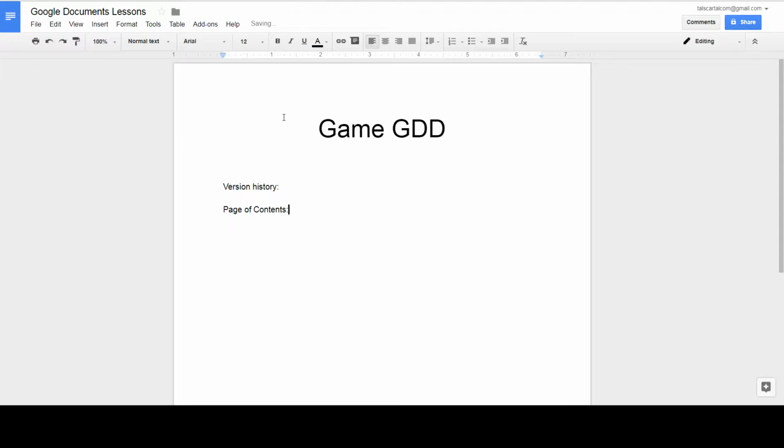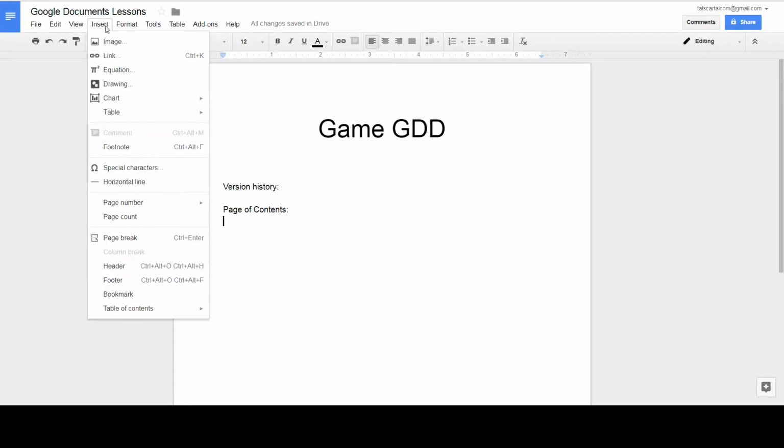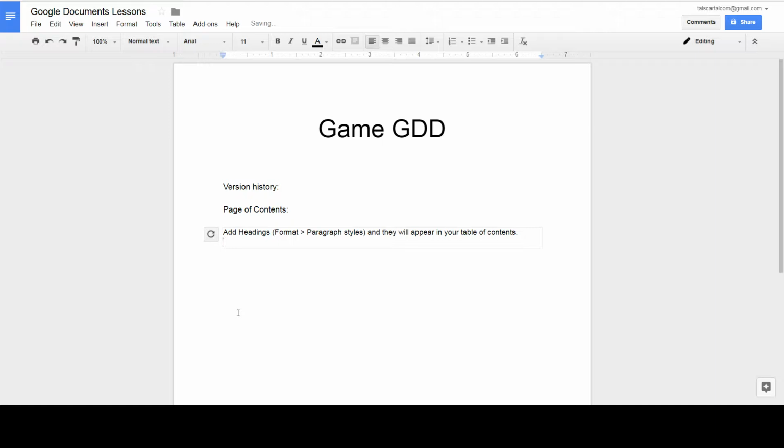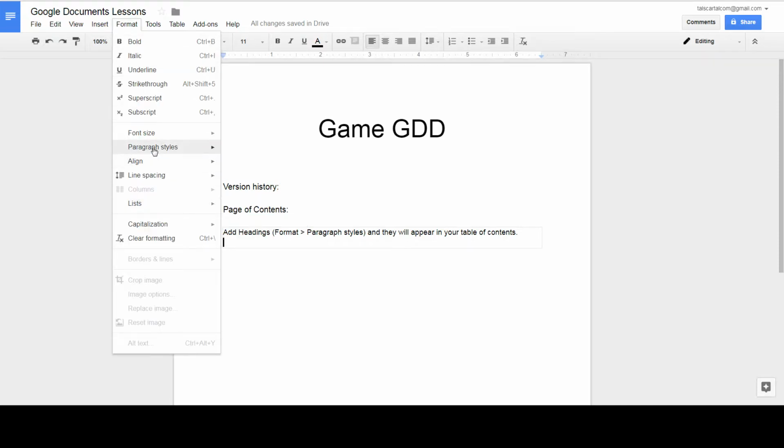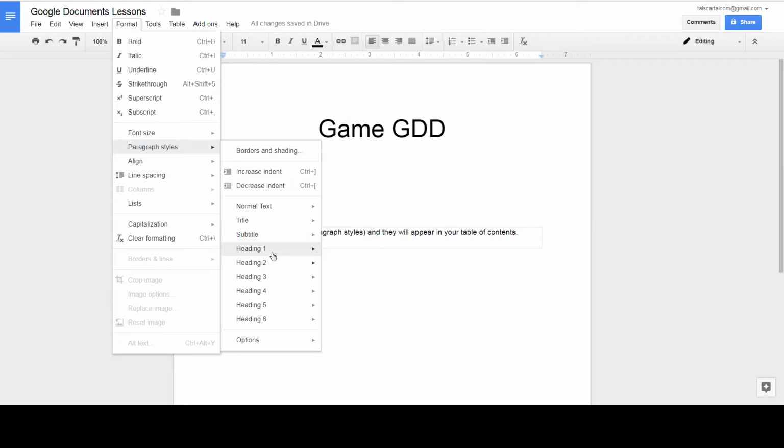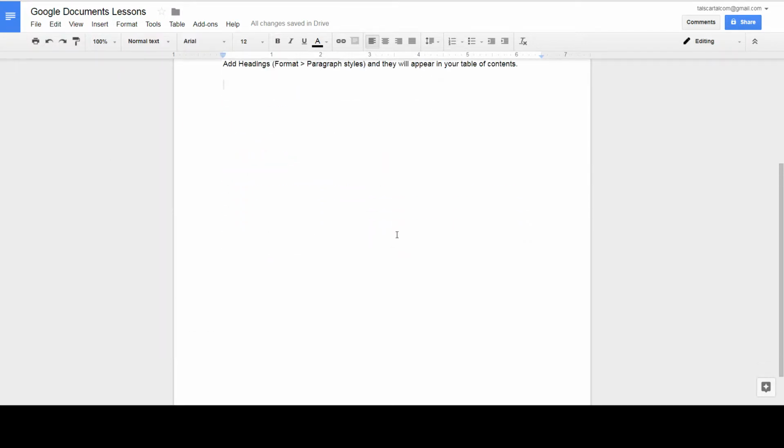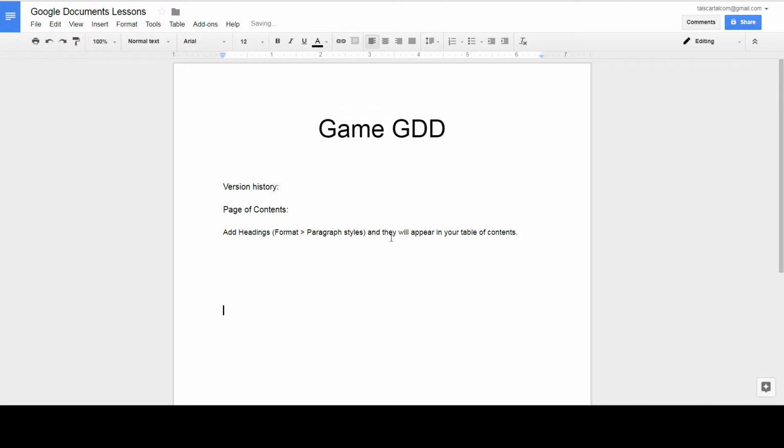So this page of contents is going to contain a bunch of information. The way we first set this up is we go and hit insert, go to the table of contents, and then we can choose with page numbers or with blue links. I'm going to choose with page numbers, that way we have an idea of where things go. Now it tells you straight up to add headings, you go to format and then paragraph styles. So paragraph styles right here, and then you can use these headings to decide what's going to fit the criteria.